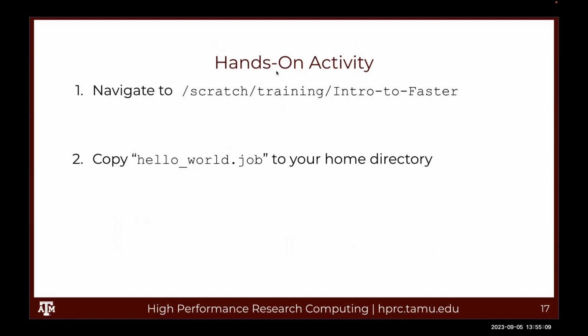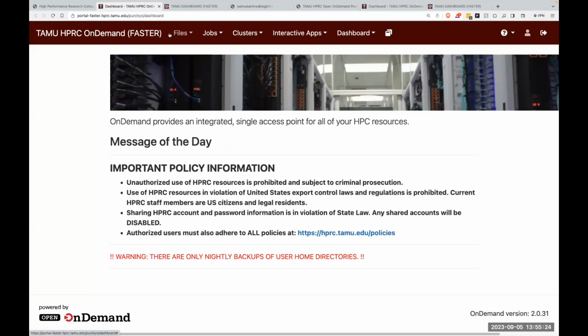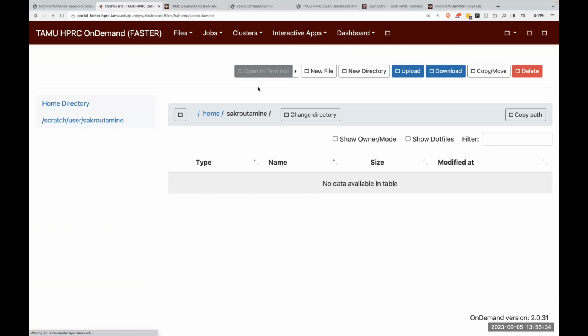All right, so we're going to have a very quick hands-on activity just to help you guys get ready for the next one. If you guys would go ahead and follow along with me, you have to go back to the original dashboard and go down to your files. Go down to your home directory and navigate to the following address whenever it comes up. So let's let this load, and then I'll go ahead and navigate.